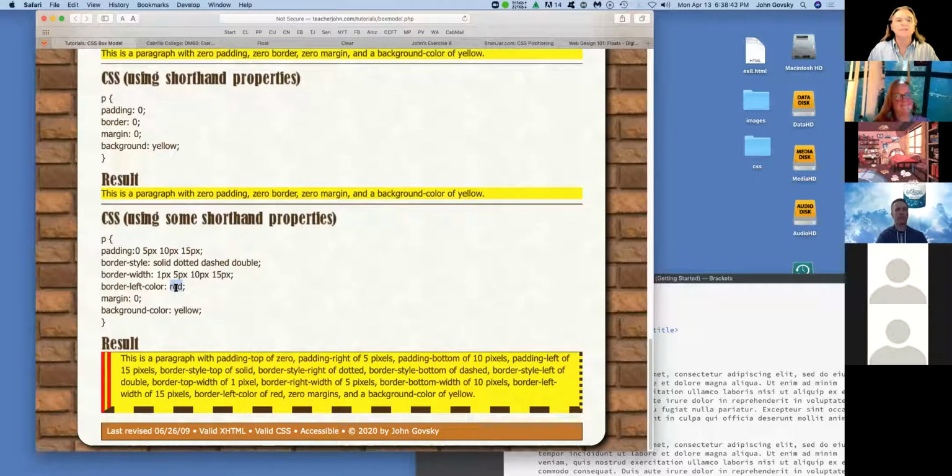So you see how you can set the different aspects of the box model properties in terms of top, right, bottom, and left. They can be set the same or independently of each other. And again, the background color is yellow.